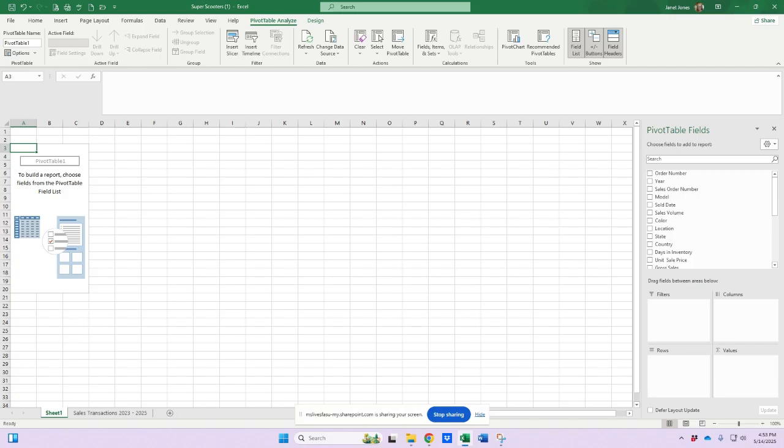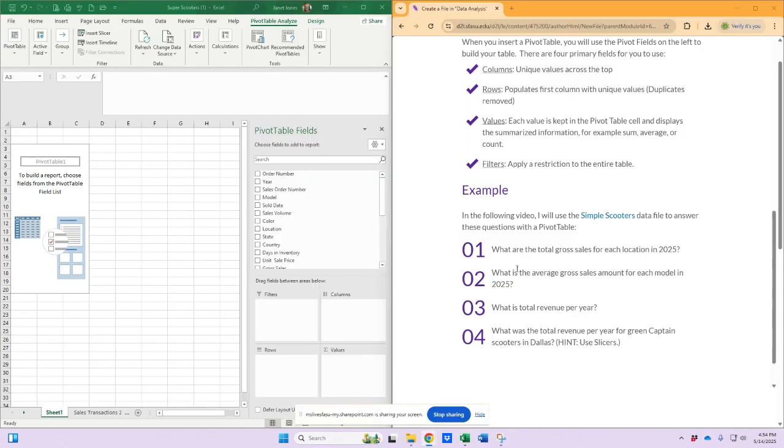So before we jump into that, let's take a look at the questions we're going to try and answer. We want to know, what are the total gross sales for each location? What is the average gross sale amount for each model? Total revenue per year? And then we want to break it down using slicers into some pretty detailed information.